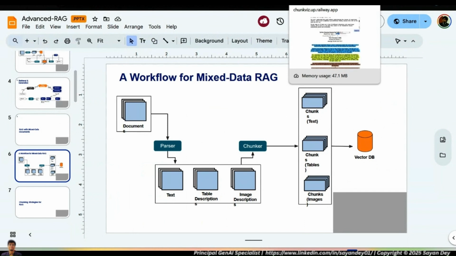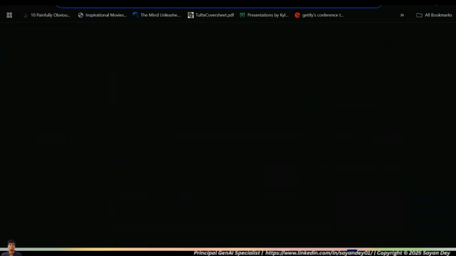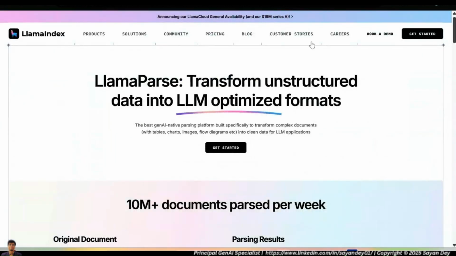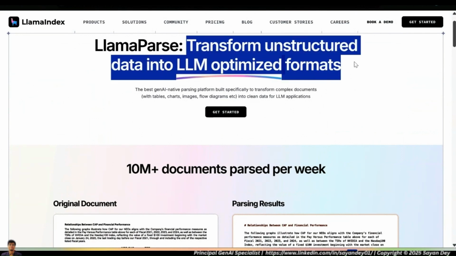Now, just to give you an example, you can actually see LlamaParse in action. LlamaParse is not very hard to explore. It is a very popular parser. There are many parsers out there, but LlamaParse is quite popular. You can go to LlamaParse and see at a very high level what they do. You can see that LlamaParse transforms unstructured data into LLM optimized formats. Very important, right? So that is one of the things that LlamaParse is able to do.